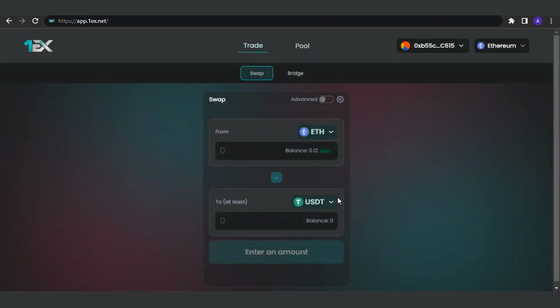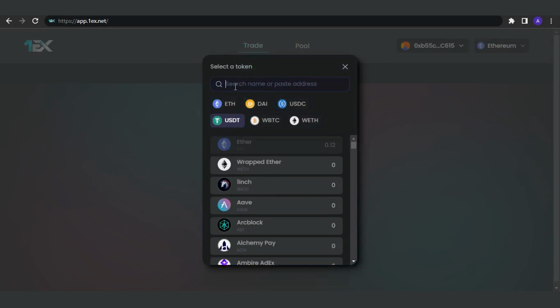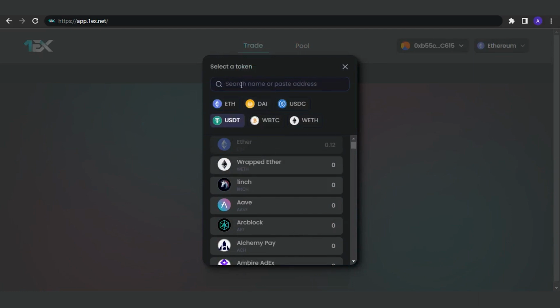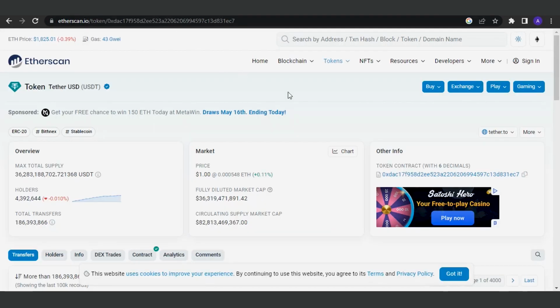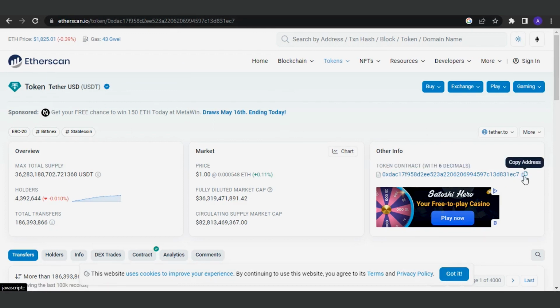If you can't find the token you're looking for, don't worry, there's a solution to that also. If the token you want to swap isn't available in the list, you can add it manually using its contract address. First, you'll need to find the contract address of the token you want to trade. You can usually find this information on the token's official website or on a blockchain explorer like Etherscan.